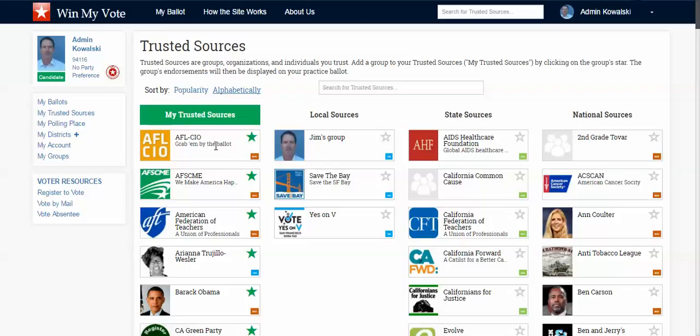The other way is if the AFL-CIO were to send me a link and say, hey, select us as a trusted source, and then I could just click on that link and then I'd automatically see all of their endorsements and position statements on my ballot. And I'll show you what that looks like.